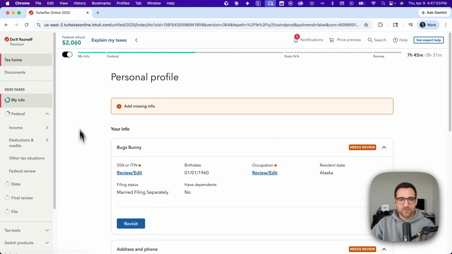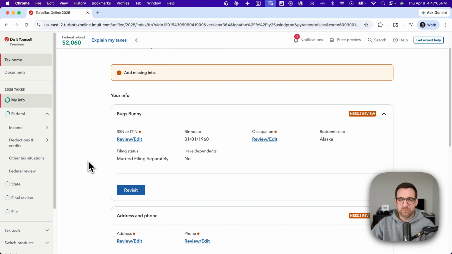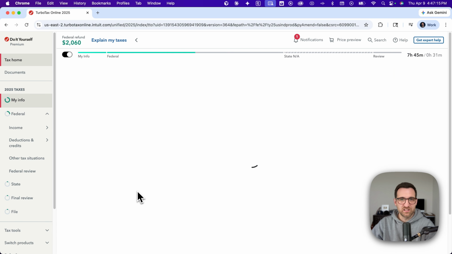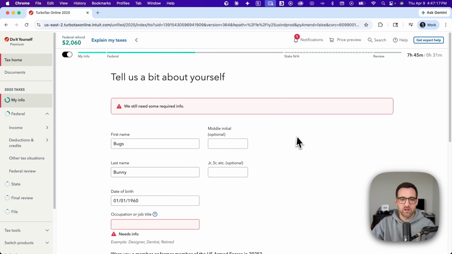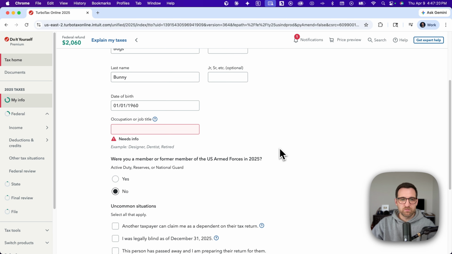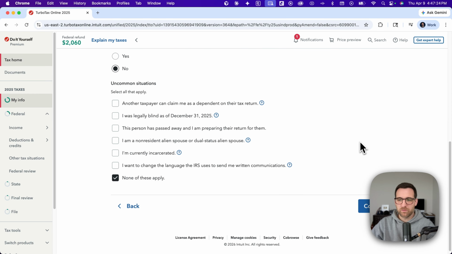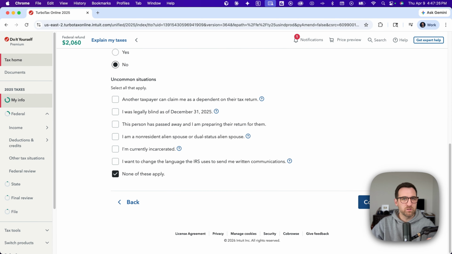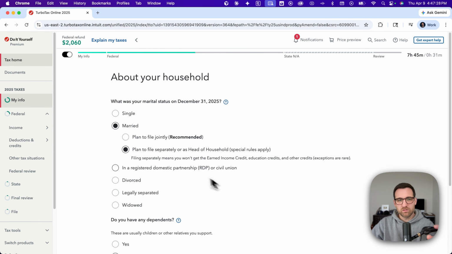So you're going to go to the My Info section, and then you're going to find your information here. Obviously, this is sample information. We've got Bugs Bunny here. We're going to revisit this because of the filing status, married filing separately. Maybe I actually meant to put in single, right? Or maybe I just needed to change this filing status somehow. So we're going to go through this, and we've got occupation or job title. It needs info still, but I can probably skip some of the things that I've filled in or missed before and get to this part right here, which is about your household.